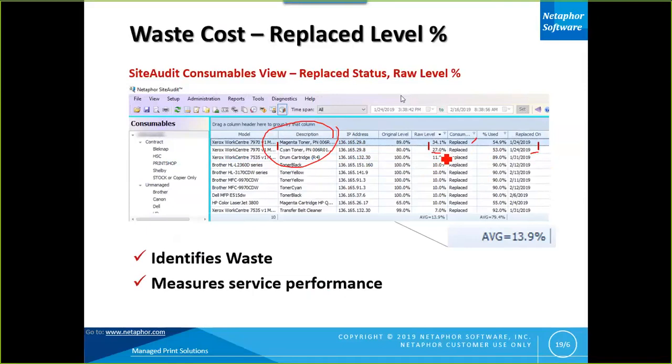Sometimes the explanation for why something's replaced before it's empty is not so clear. In this case, I would estimate or guess that these two were replaced at the same time. They were on the 24th. And so someone replaced both of them for whatever reasons from the same device, and as a result lost out on quite a bit of supply there. So we call that waste, supply waste. So in the consumables view, you can look at what's been replaced and see what the average level is across a set of supplies.